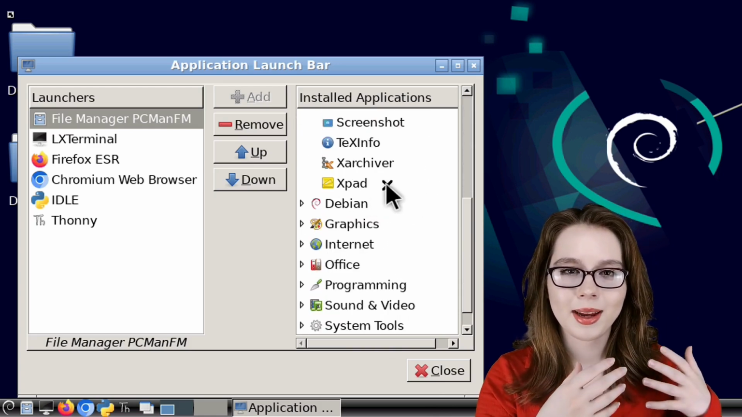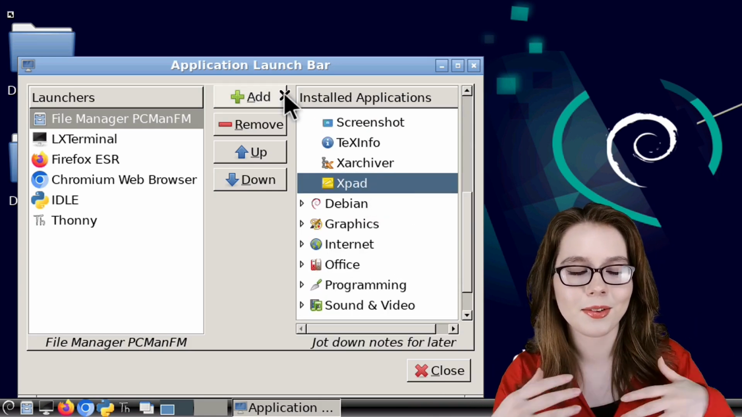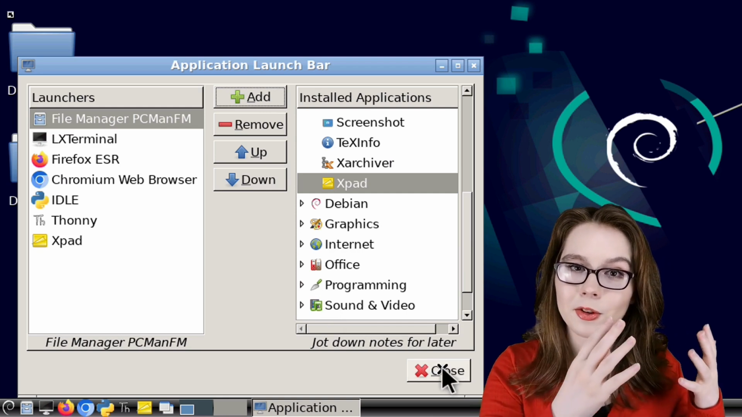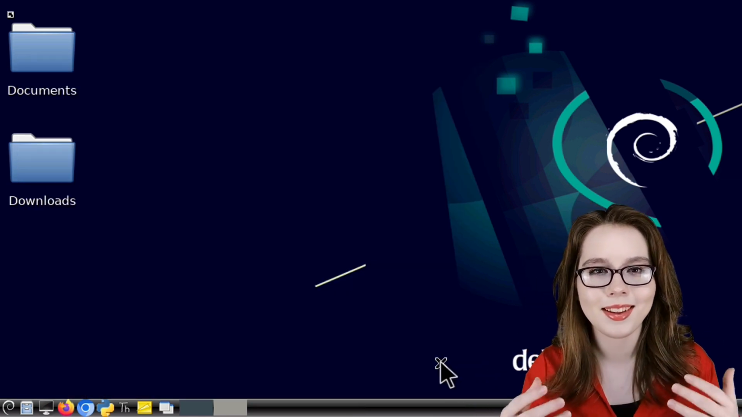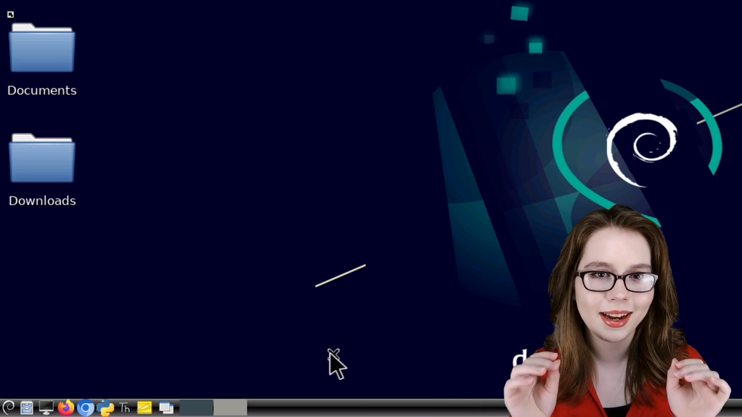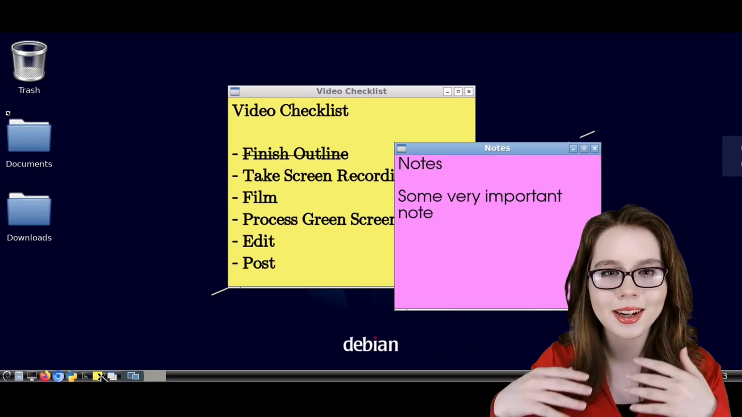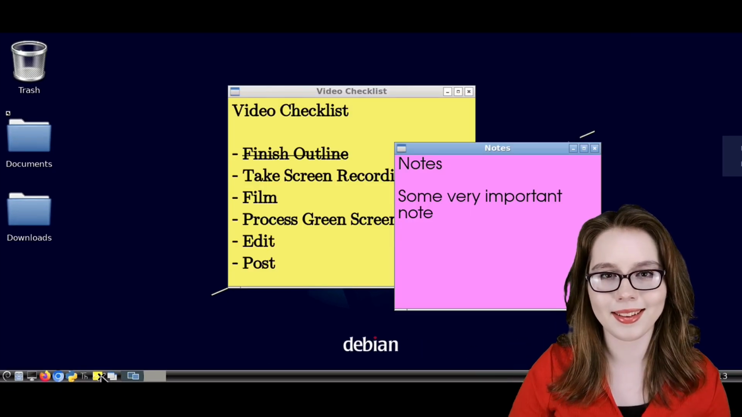After we've added Xpad to the list of launchers and have closed out of the Application Launch Bar settings, we can now see that clicking on Xpad in the taskbar will toggle between opening and closing all of our notepads.